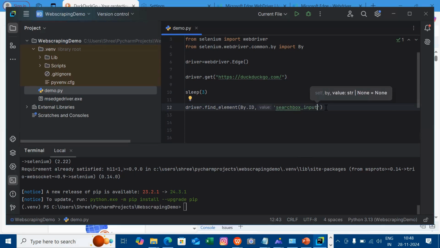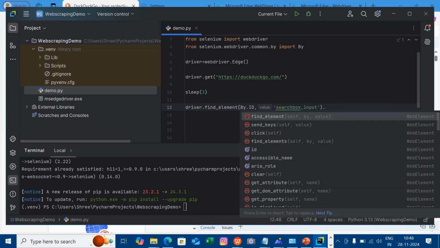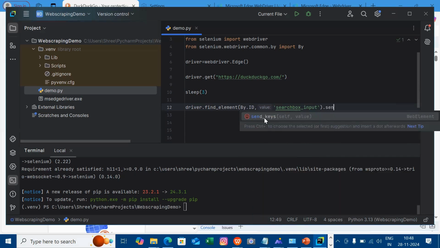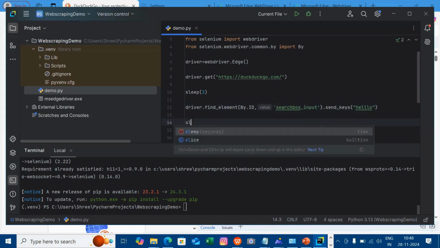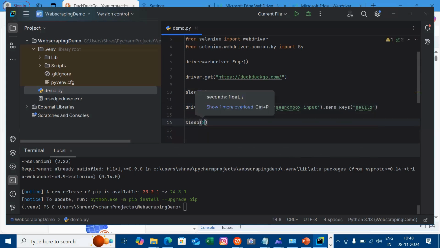Now what do we want to do with this element? We want to update the search box. For that, the command is send_keys. We want to update that text box and we will just write a string, hello. And again, we will give a wait time of 2 seconds.